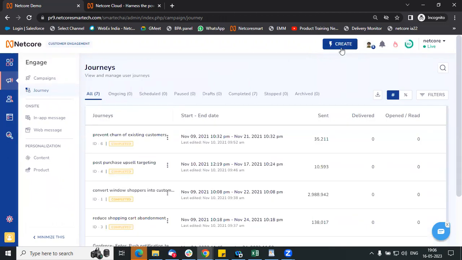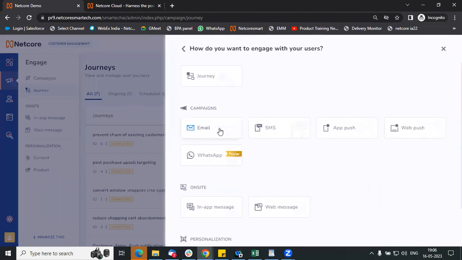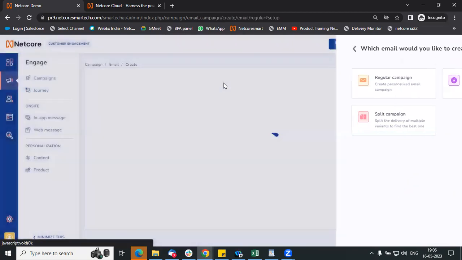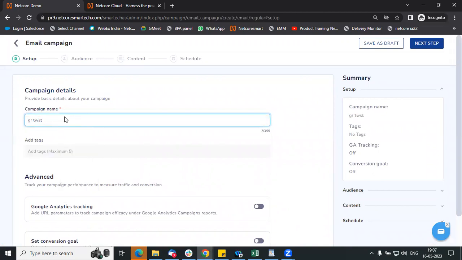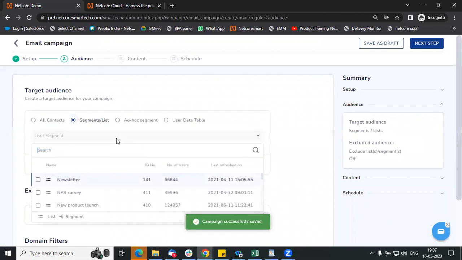Or the other simple way to engage is via broadcast. So you select the type of campaign you want to do, and you simply put the campaign name, and you can just select the audience. I'm choosing the easiest way of doing the campaign, selecting the audience over here.